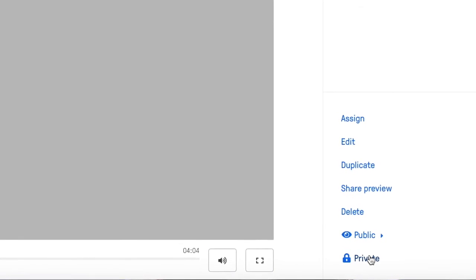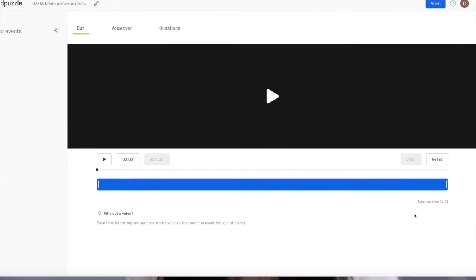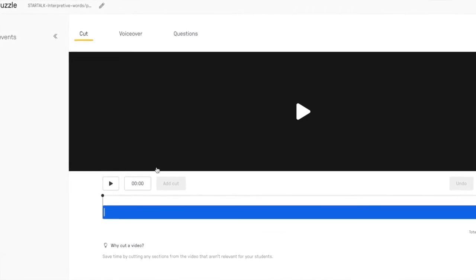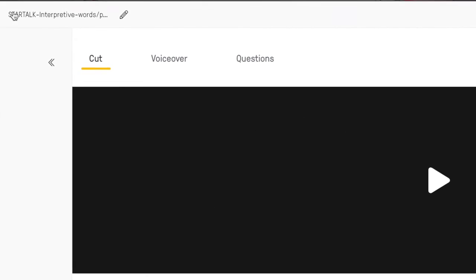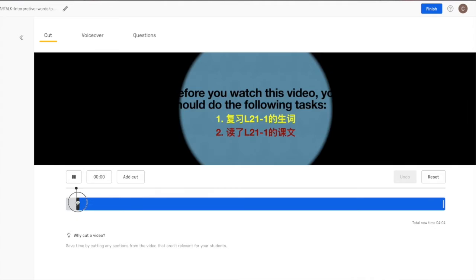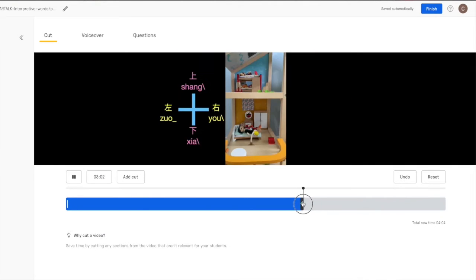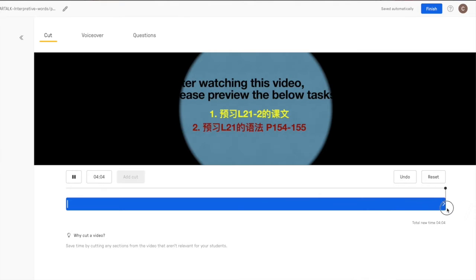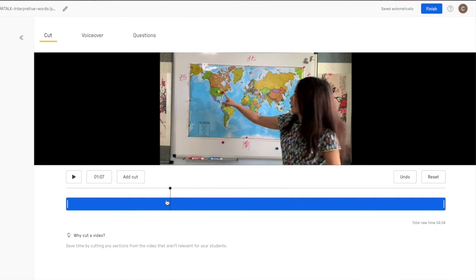Alright, now let's edit the video. On the right panel, choose Edit and go to Editing mode. Let's look at what we have on this editing page. As you can see, there are 3 featured tabs. The Cut feature allows you to trim the video by dragging the beginning or the end of the video to where you see fit. You can also edit out something you do not want in the middle of the video.